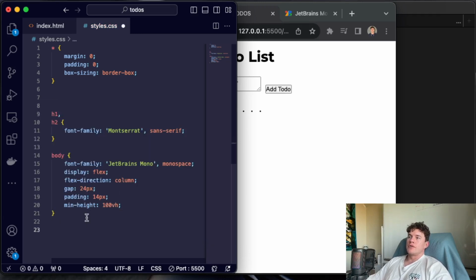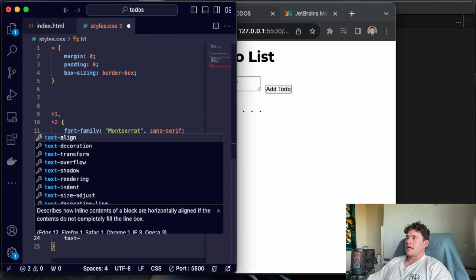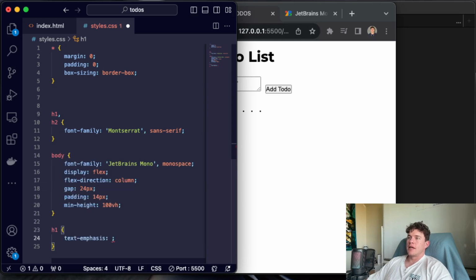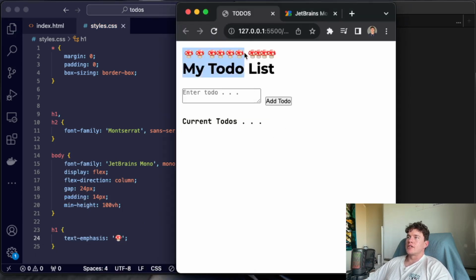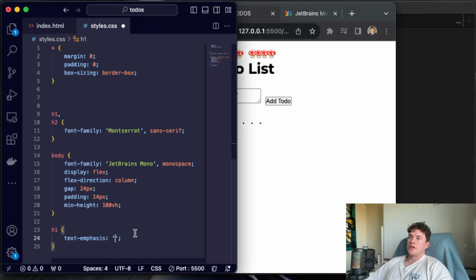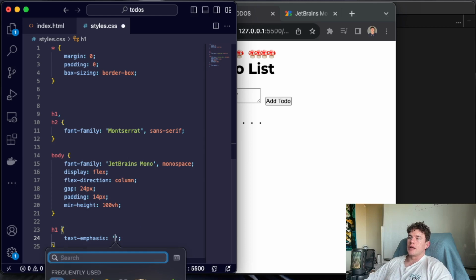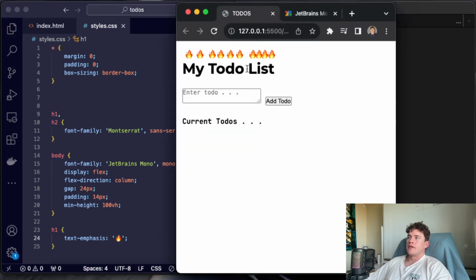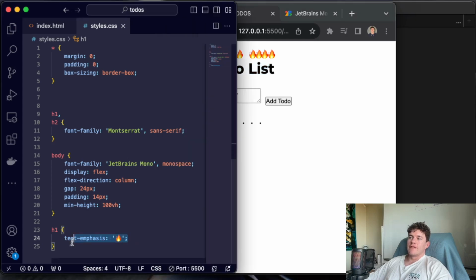After that, we're going to select the H1 tag. And in here, we're going to add a style. It's going to be text emphasis. And we are going to use an emoji. I'm actually just going to use the mushroom emoji, just like that, and that's just going to give us a whole lot of mushrooms above our letters. Kind of fun. And I actually think I'm going to change it to the fire just so it seems a little bit more exceptional. This is just a fun little style.